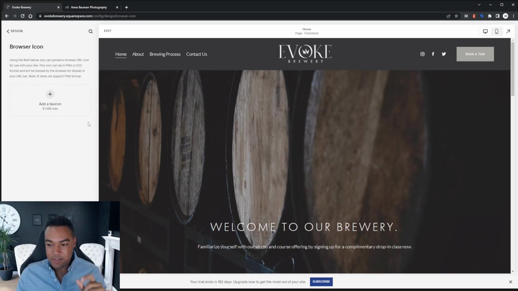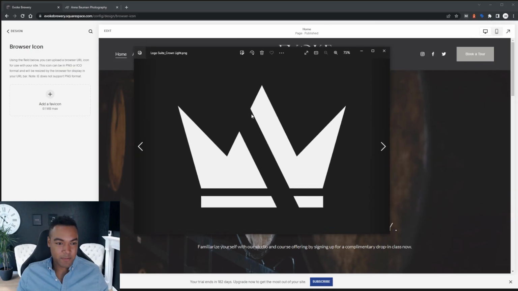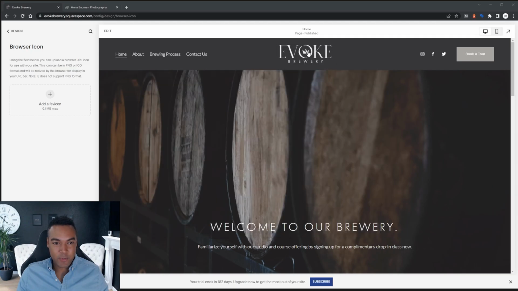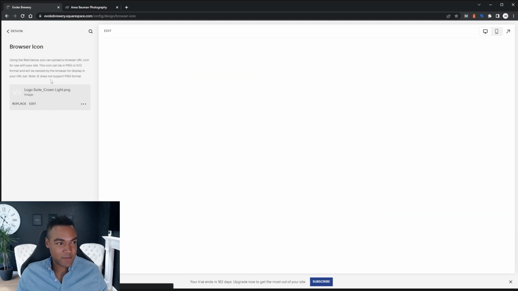So quite nice if it's not the default Squarespace block. So I have something perfectly suited for this. I've got a very simple crown icon that takes just the central portion of one of my logo elements. So I'm going to use that as my favicon. So simply drag and drop. It needs to be a PNG file, but otherwise Squarespace will resize it for you. So I'm going to save.